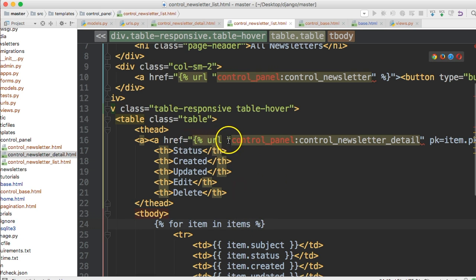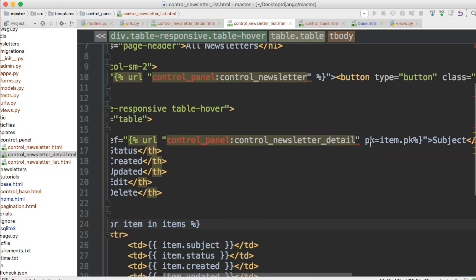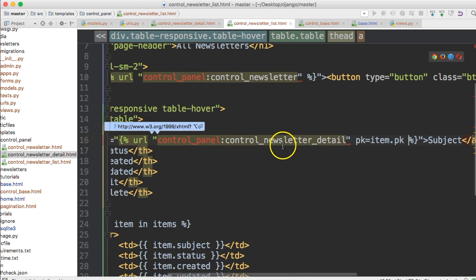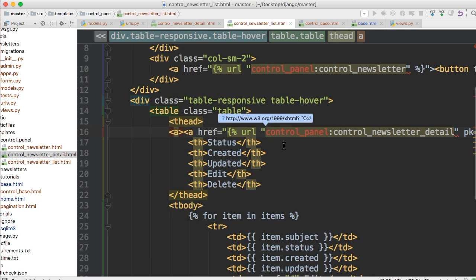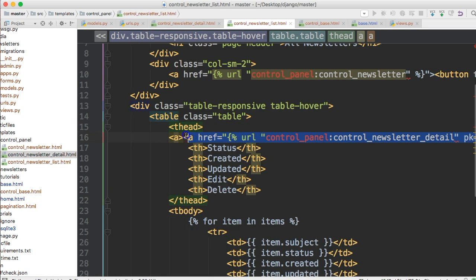URL, control panel control newsletter detail. Item primary key. We called the for loop item, correct? Oh, duh. I know what I did wrong. Yeah, genius I am. I put this up in the header of the table, so we'll just go ahead and copy that out. Sorry if you followed me along, or I hope you guys are having a good chuckle at my idiotness. And yes, I do this on a daily basis to myself.